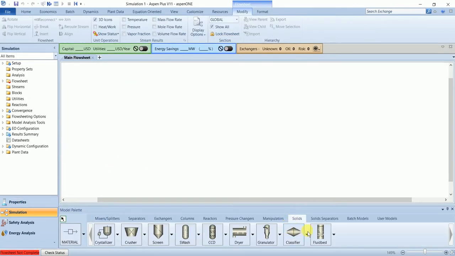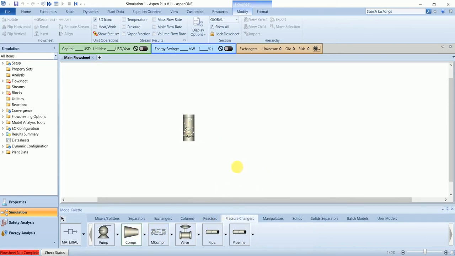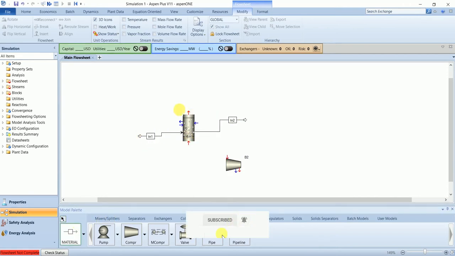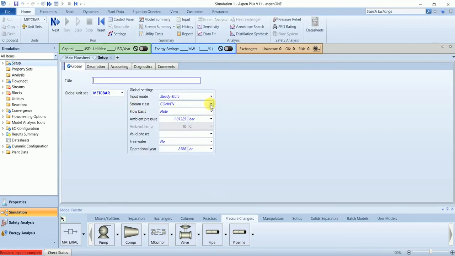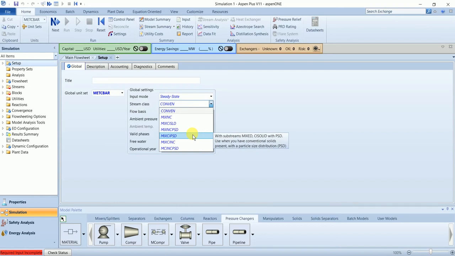First, let's draw a complete flow sheet and then we will input the values. We have a fluidized bed and a compressor. So I have renamed and rearranged the streams and the blocks. Before inputting the values, change the stream class from conventional to mixed solid. This type we use when we have a particle distribution of conventional solid available.